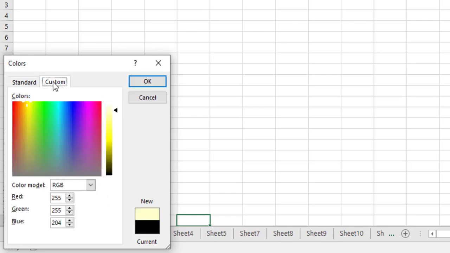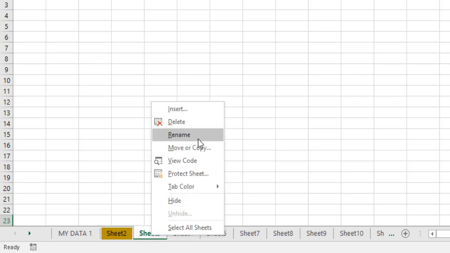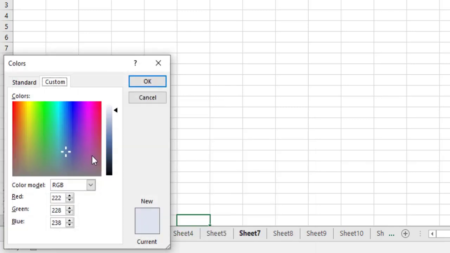You can go to custom too, then you just select the kind of color that you want to use. If you're okay with that, then click on OK. Then the color will now be affected. Okay, so let me go there again. So tab color, more colors, and then select this one. Then you move the cursor to the section. Make sure the new color you want to select is appearing here.